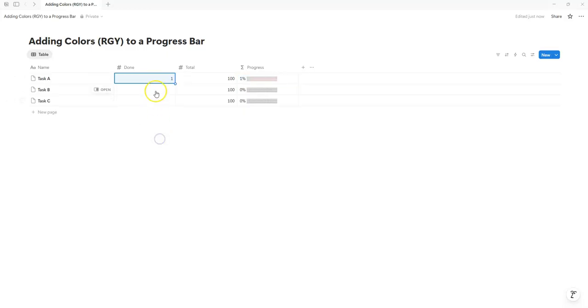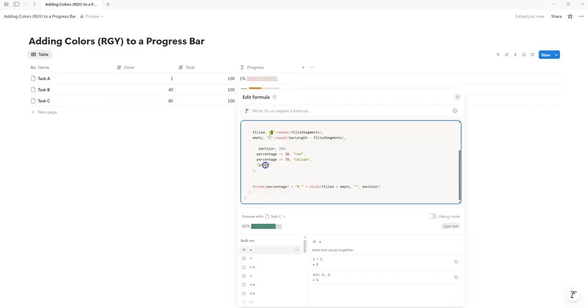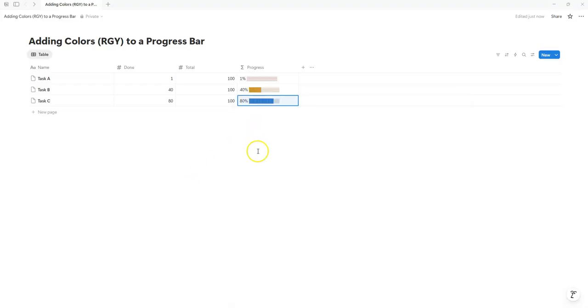And so it's red. 40 would be yellow, and then we can have green. Now you can actually go and change the colors if you want. Let's say like blue, then the bar is going to turn blue.